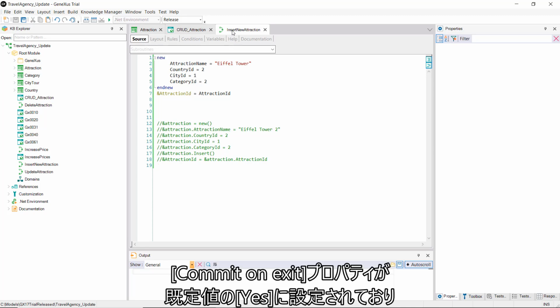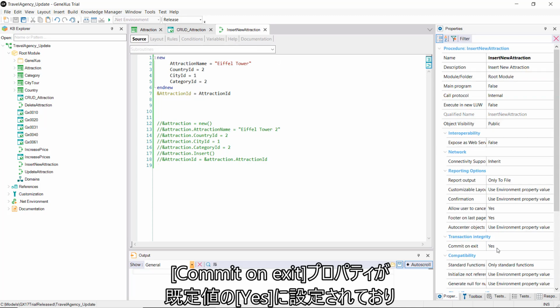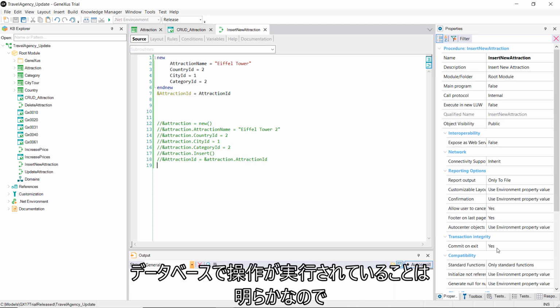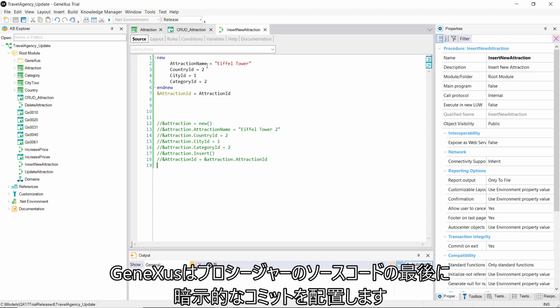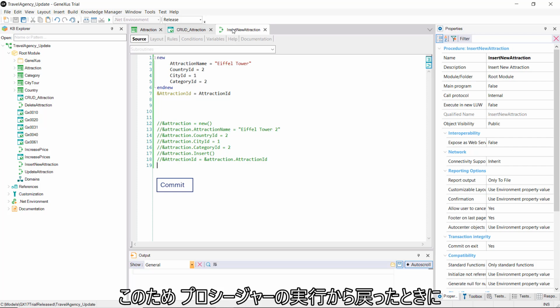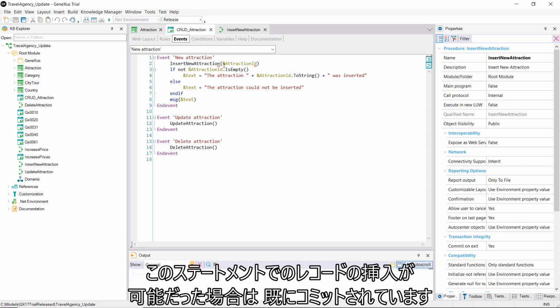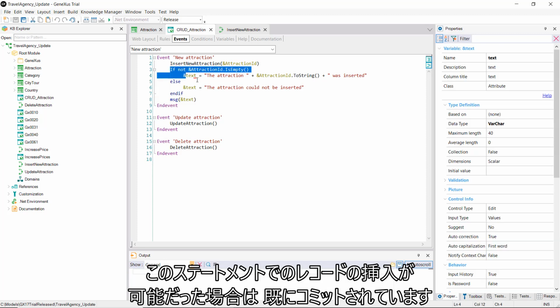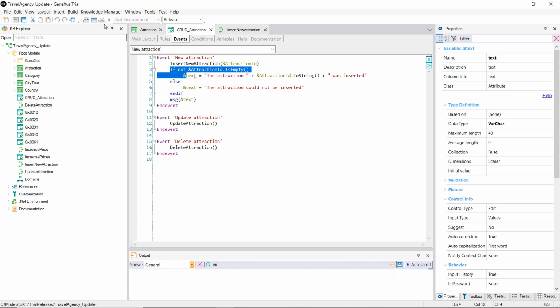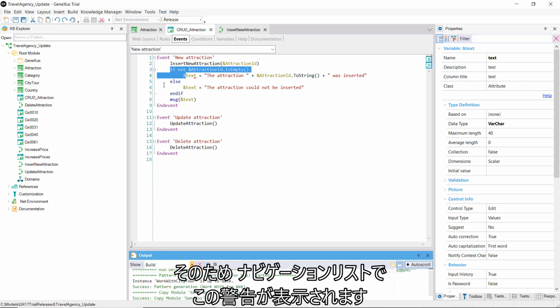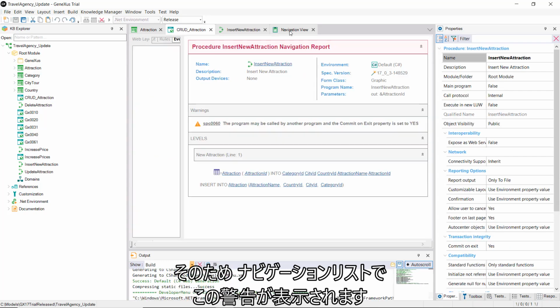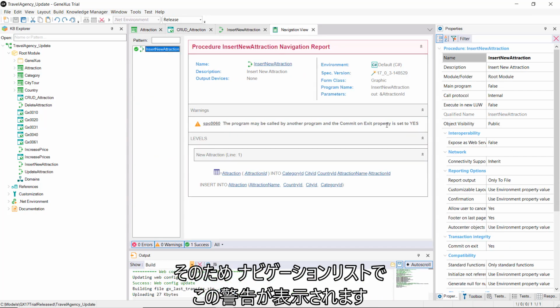Since the commit on exit property is set to its default value, yes, and clearly an operation is being performed on the database, then GeneXus places an implicit commit at the end of the procedure source code. For this reason, we know that when returning from procedure execution, if it was possible to insert the record in this statement, then it will have already been committed. And that's why the navigation list gives us this warning.